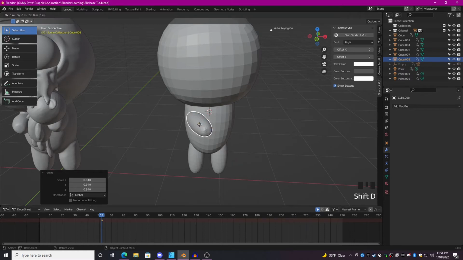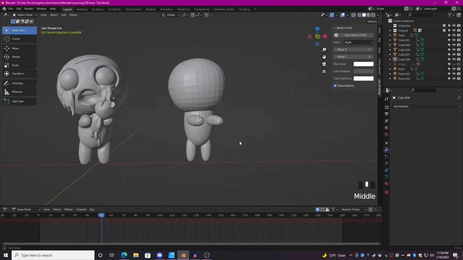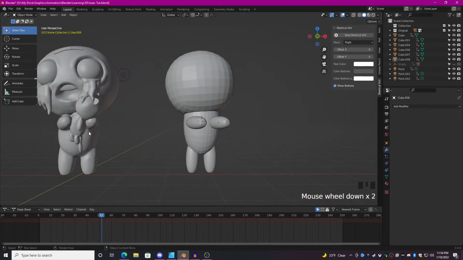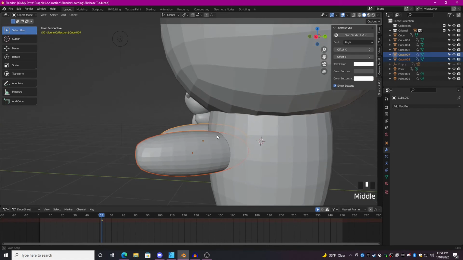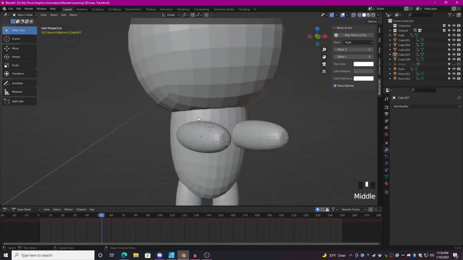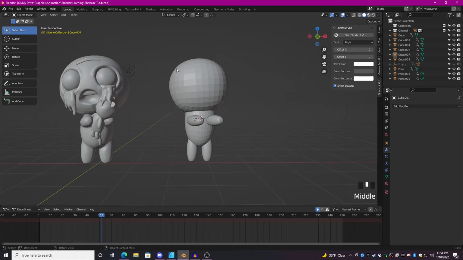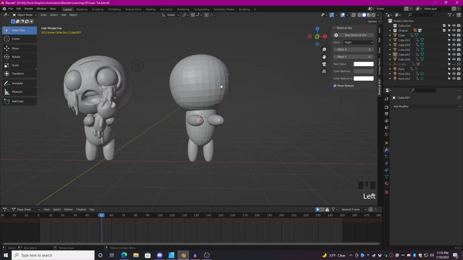We'll hit Shift D to duplicate on the X, and we'll just move it over. And now if we look at the front, these arms are turned up just a bit more. Not a whole lot, but just a bit. So we'll go like that. Good. So we have successfully recreated the model, I think, for the most part.